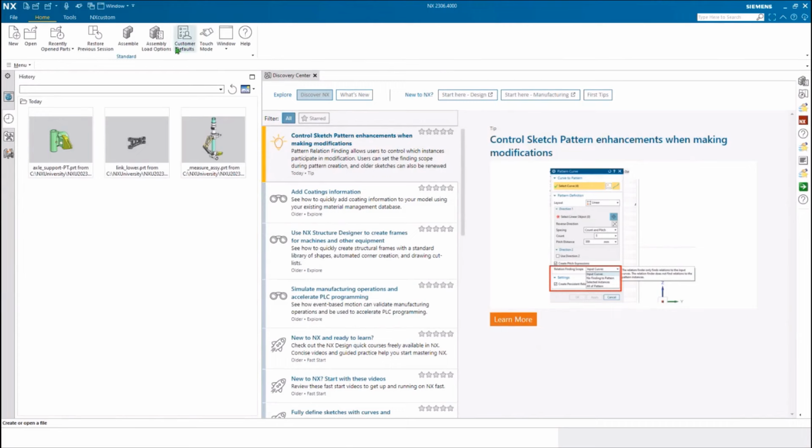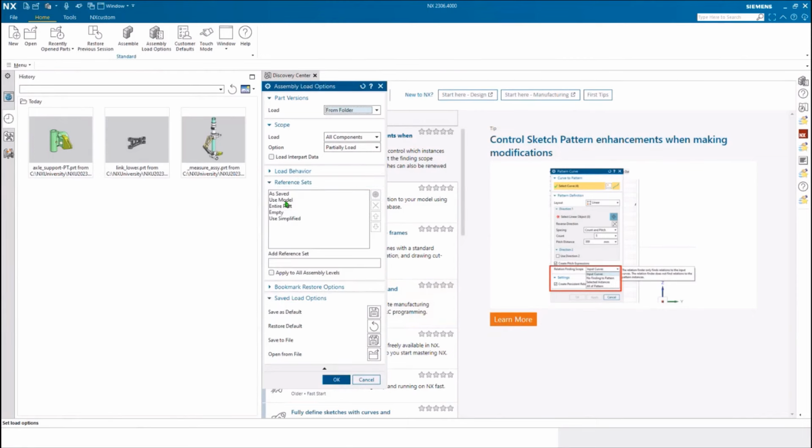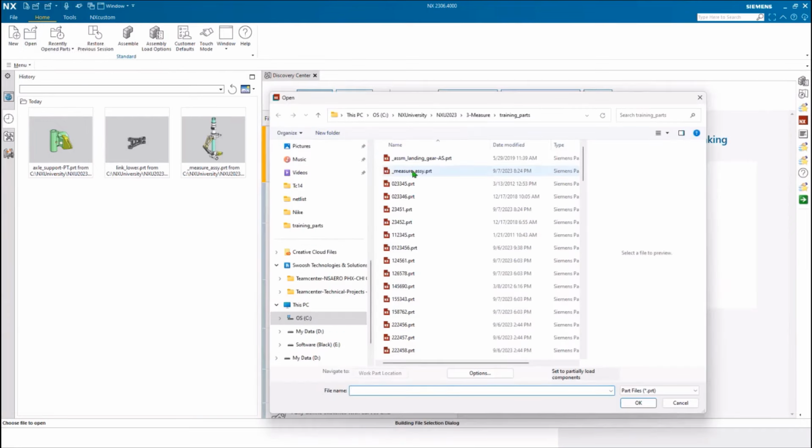And we're going to open up assembly. So let's check my assembly load options. All components partial load. Reference sets are good. Okay, so I think I'm good to go there. And I'm going to open up this thing called a measure assembly.